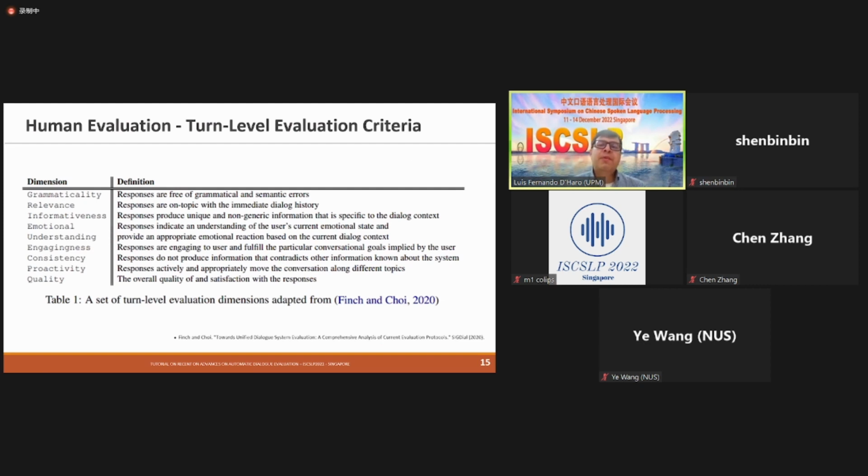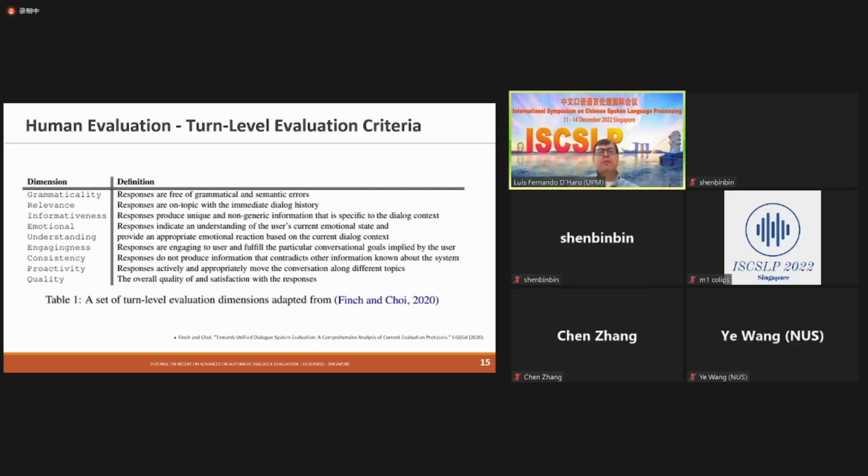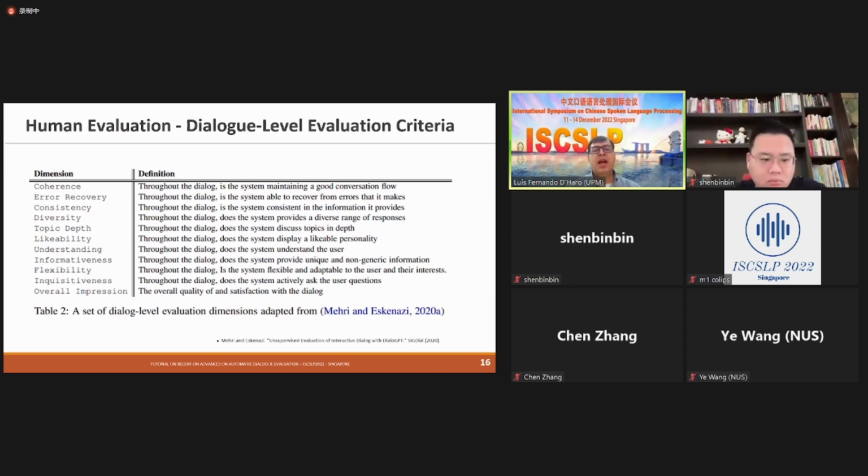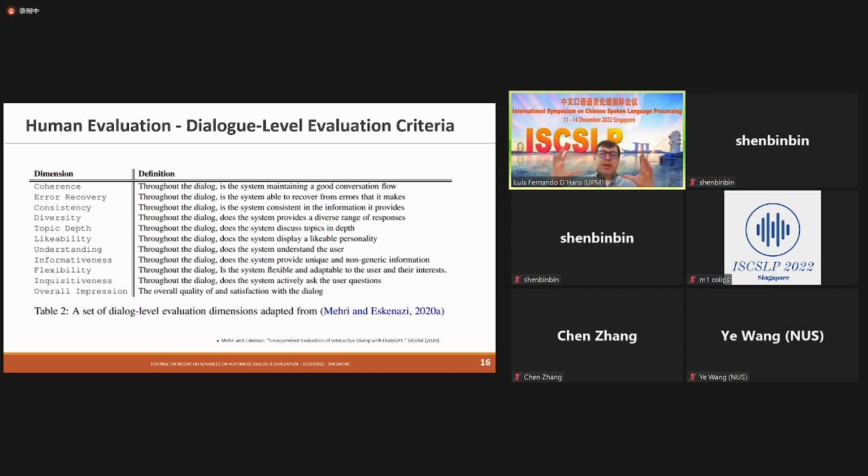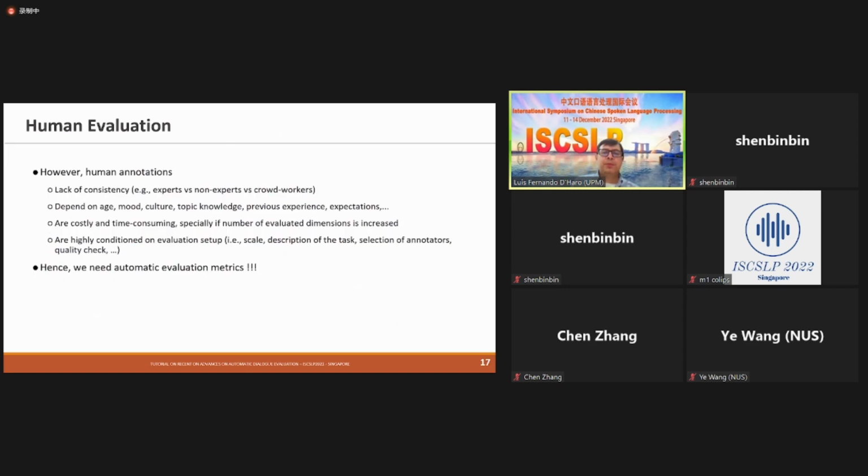There could be also different evaluation criteria. Let's say turn level. We can see here grammaticality, relevance, informativeness. We can check if the chatbot is emotional or not, if it's engaging or not. So we have different dimensions at turn level. And then we can have also different evaluation criteria on dialogue level. So the dialogue level is more complex because it needs to check the whole dialogue, not only one single turn, but again, you can check for coherence, for consistency, diversity, informativeness, and all these dimensions are important to evaluate the chatbot.